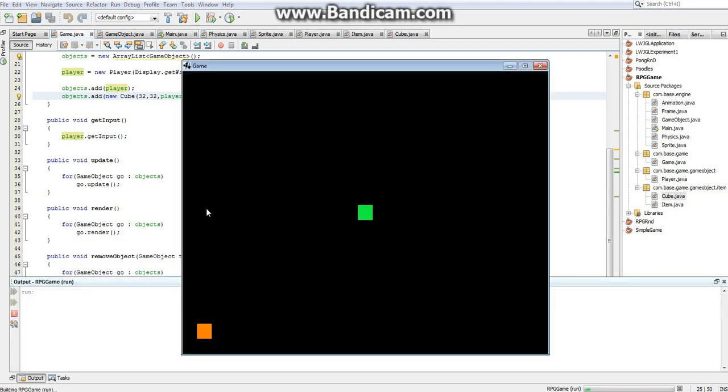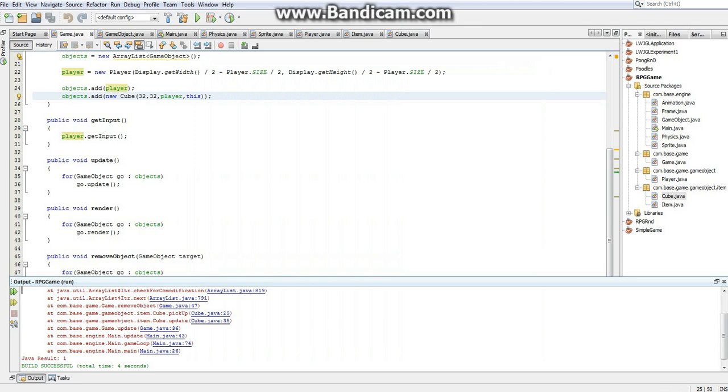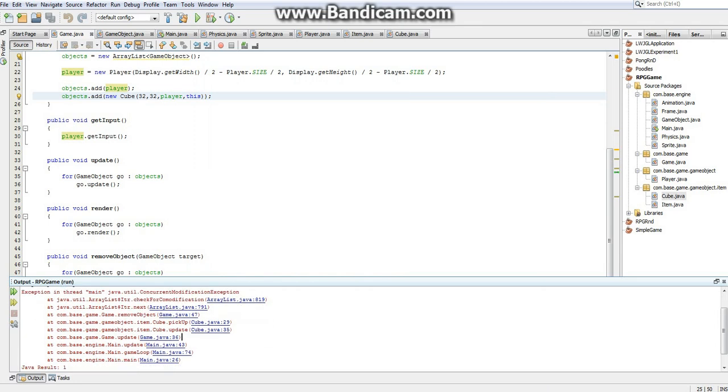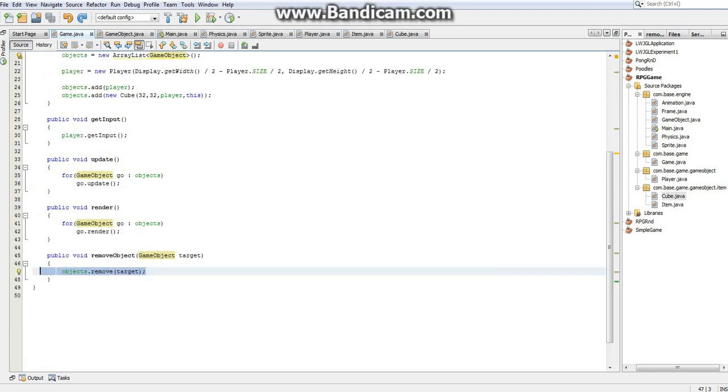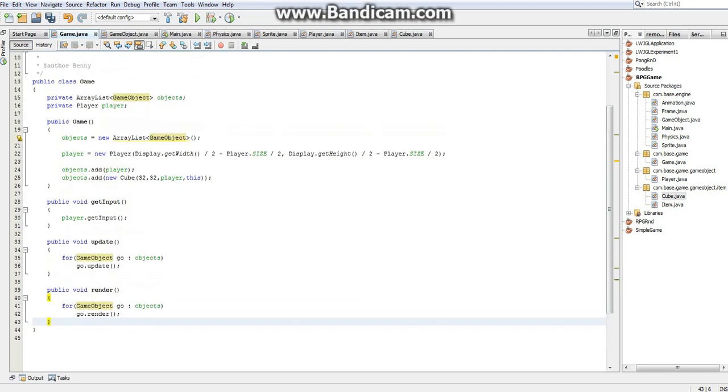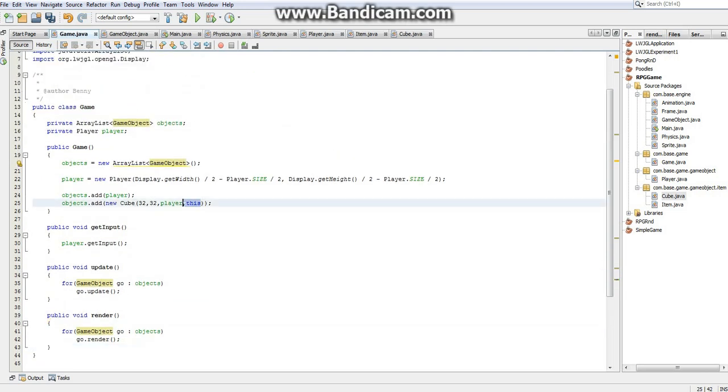So if I hit run, then when I hit collide with the cube, it crashes. Okay, so now we need to check. It's because of the for each loop. And this has actually been causing me a lot of problems, so I'm actually going to do this a much simpler way that I'm surprised I didn't think of first.